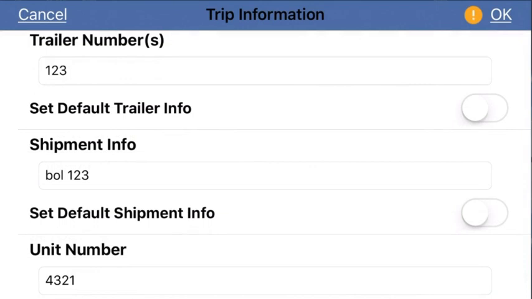Enter your trailer number, shipment info, and your unit number. If you are connected to an ELD, the unit number will populate automatically. If your information is the same every day, you can set the default by tapping the toggle bar. It is important to note that the shipment info should be entered to prevent a form and manner violation. If you do not know your shipment information yet, you can enter it later in the day.